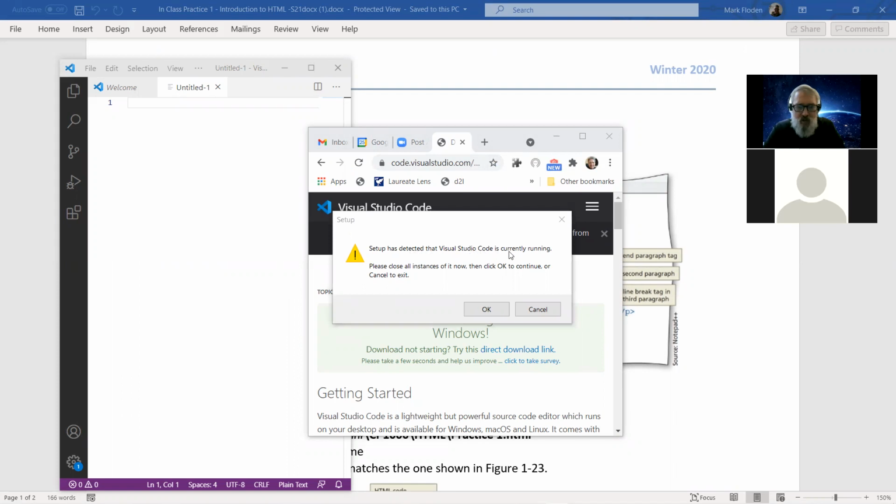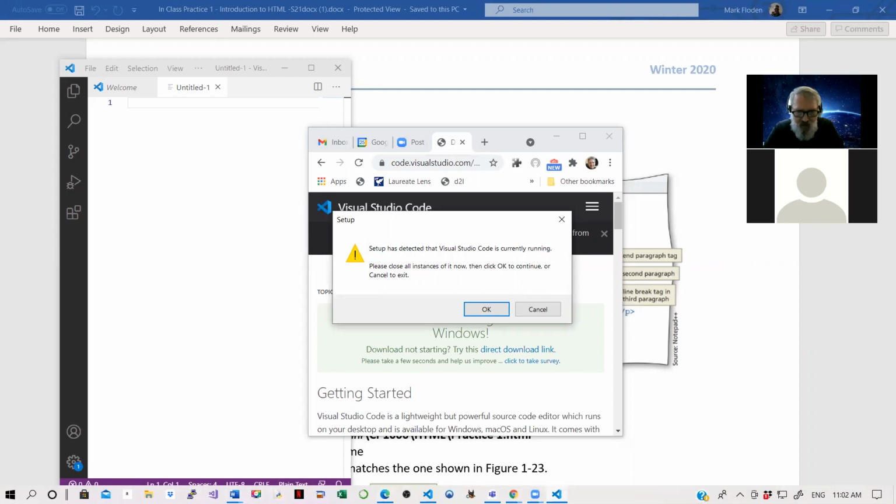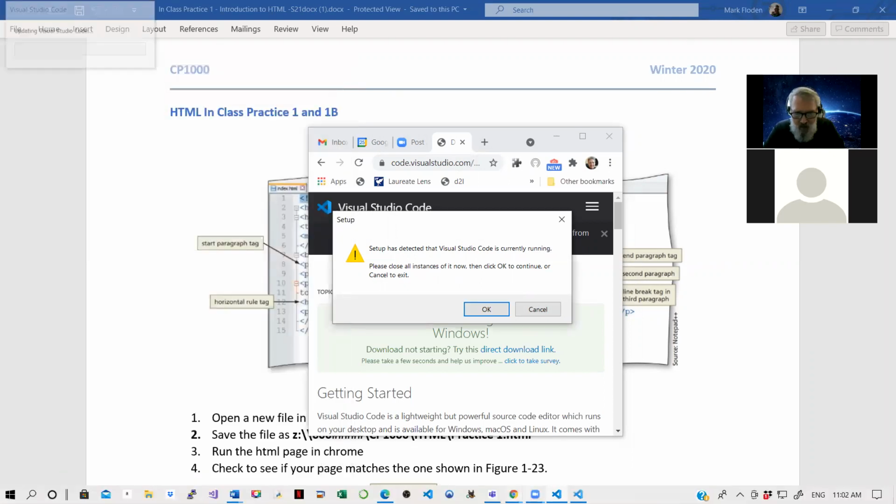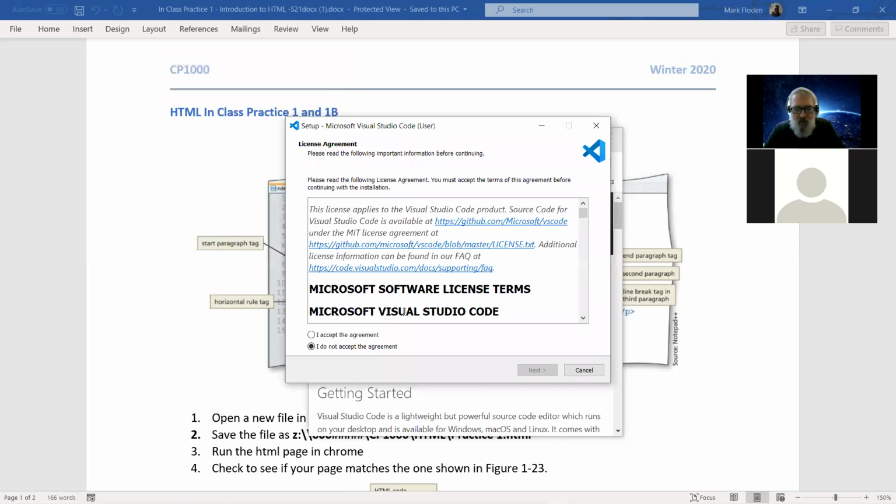Setup has detected Visual Studio Code is currently running. Please close all instances. Okay, so I'm just doing this so that you can see. So I need to close Visual Studio. I have to physically close it. It doesn't close it for me. I got a few of these going, so I got to close that. And I got a few of them going, don't I? These are the installation of it. So, all right, so there we go.